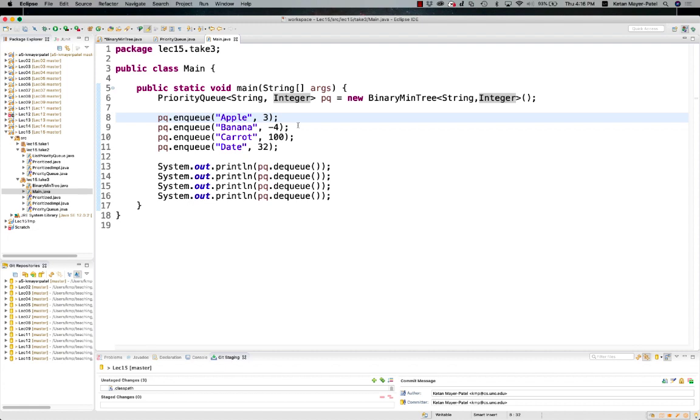So I can enqueue apple, banana, carrot, and date with the priorities 3, -4, 132. I just made these things up, right? And I know what I should expect back out. I should expect them back out in order of increasing priority. So the first thing I should expect back out is banana, because that's -4. That's the smallest of the 4 priorities I inserted. The next thing I should expect out is apple, and then date, and then carrot.